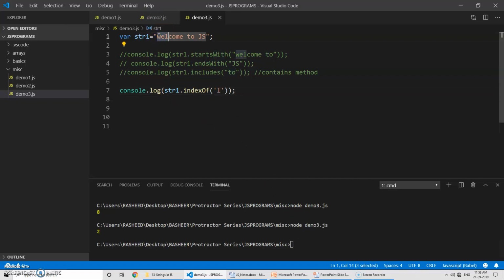So 0, 1, 2, because it is at the second position. Or else you can say it is quite opposite to the charAt method. The charAt method will give you the character at a specified index, but this gives the index of a specified character. It may be a single character, a word, or multiple words. The same concept applies for any method.